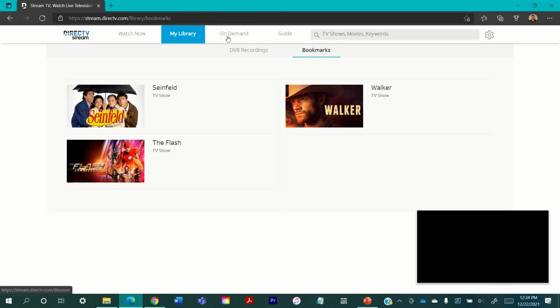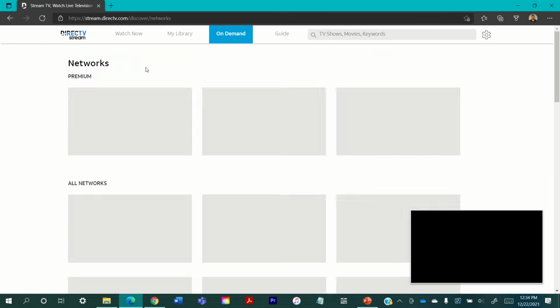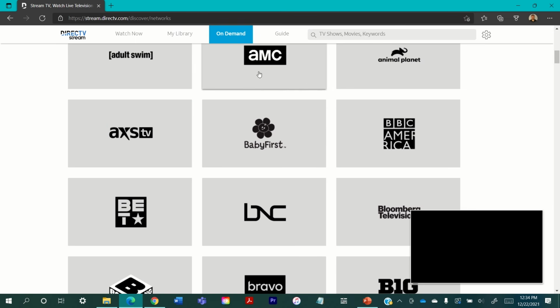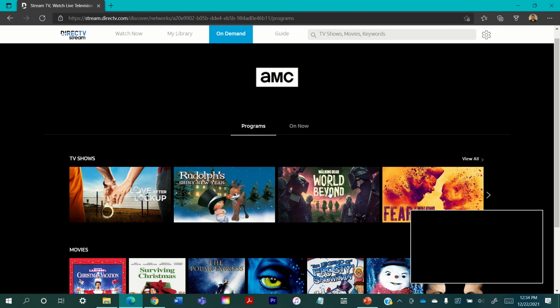So onto the On Demand tab up here. This is a great tool to use if you want to explore shows and movies available to watch when you want without being beholden to the TV Guide's schedule. So up here, I can actually choose between networks, movies, or TV shows. So if I were to click on networks, I can choose one of my channels and view on-demand content just for that specific network here.